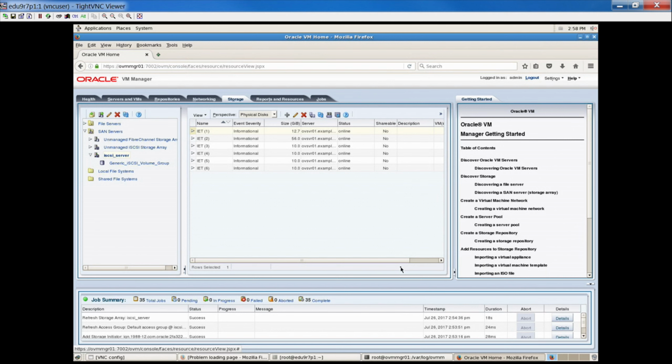So modify storage element. As you can see here, this job takes some time. It is successful, and then you have the name here.